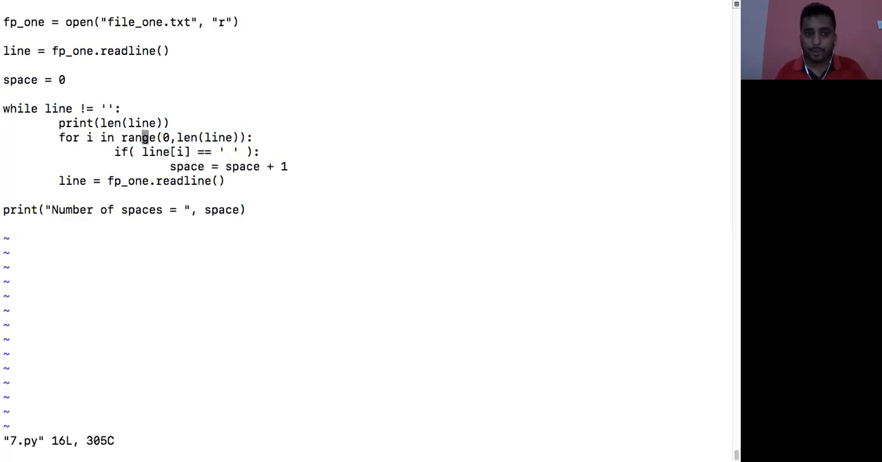And then I will go character by character within that line using the for loop. So range is 0 starting from len of line. If suppose the line contained only Subhash, what is the length of Subhash? It is 7, right?